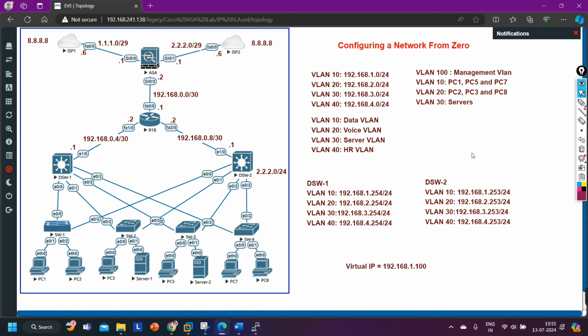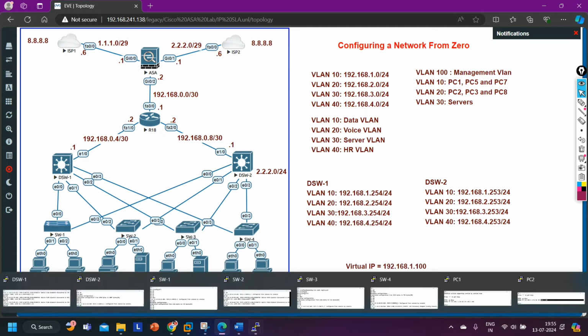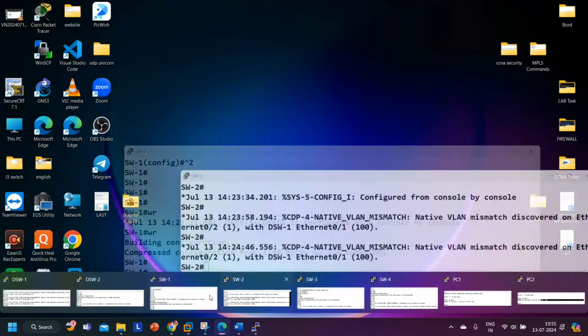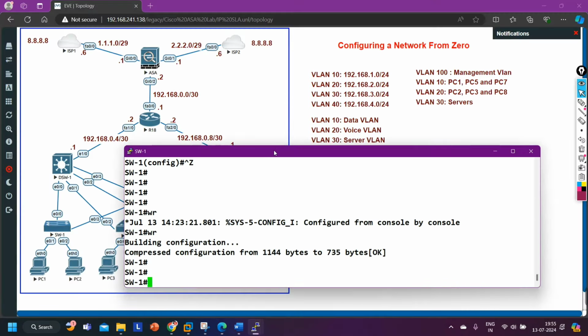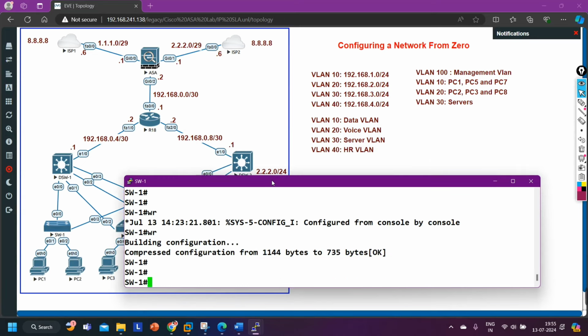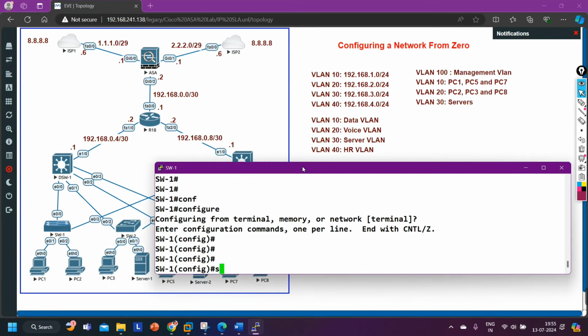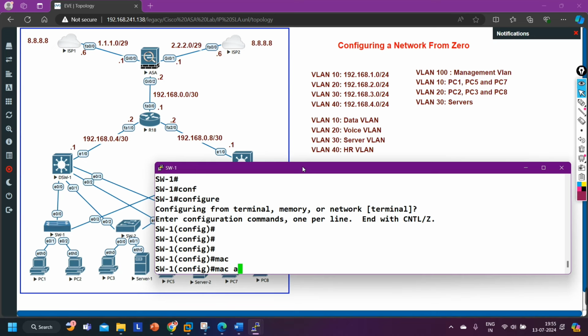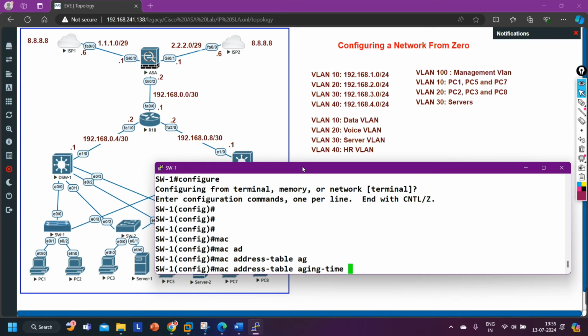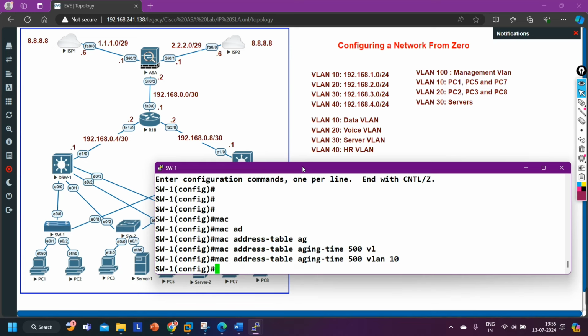Now I can configure PortFast on these switches, right? So guys, and the MAC address table also. So go to access layer switch 1, and here I can say config t, mac address-table aging-time, and let's say the aging time is 500 seconds for VLAN 10.